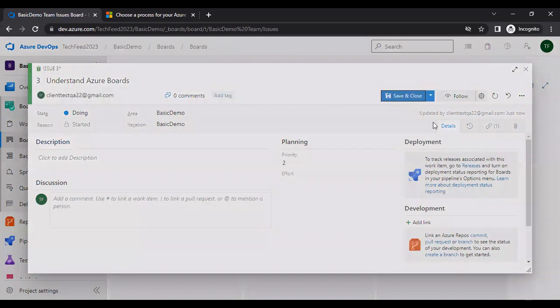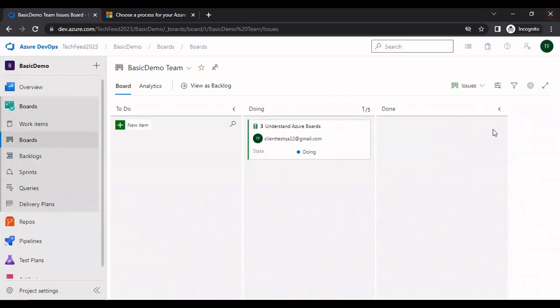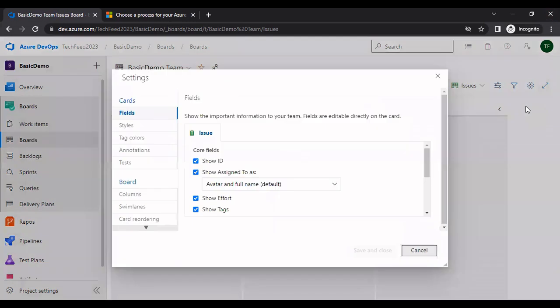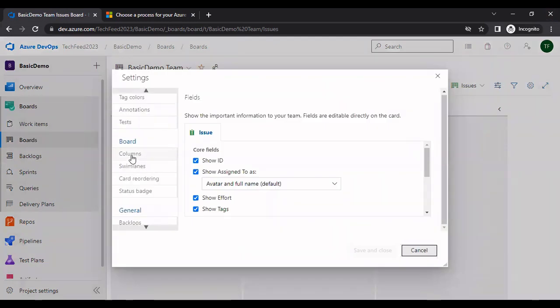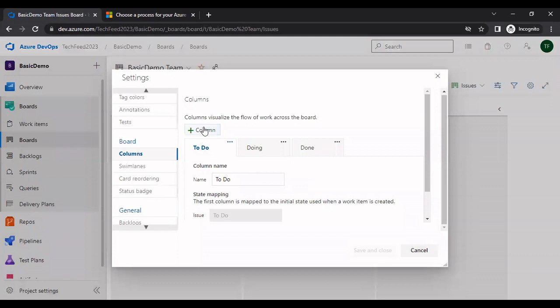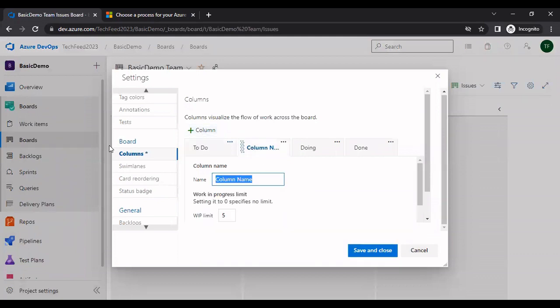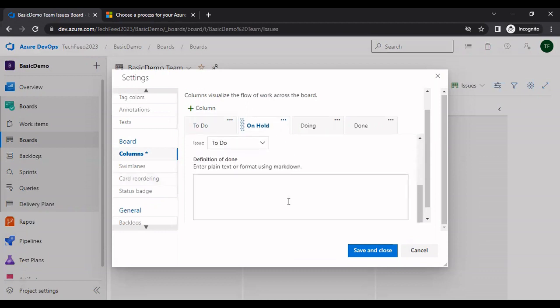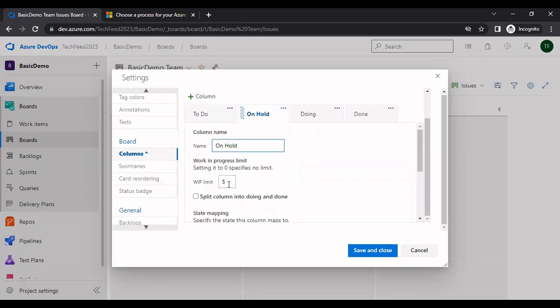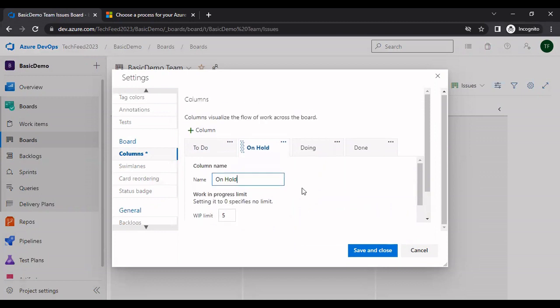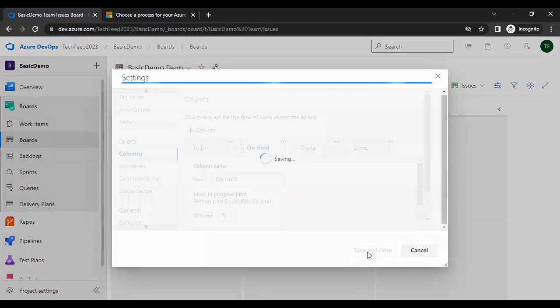So the user which I want to assign. So let's see how we can customize this board. In case you want to add To Do, Doing, and Done, and if you are blocked with something and want to add one more status, let's click on the configuration settings. I'm going to select the column here and add another column, On Hold. Let's keep the remaining WIP limit as 5, and let's save and close it.